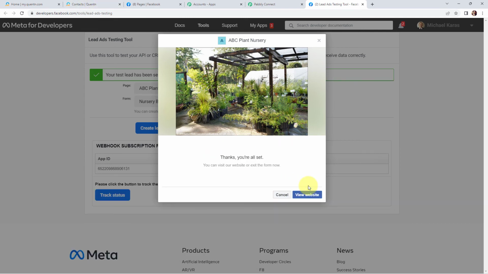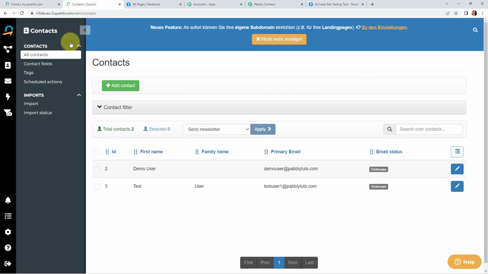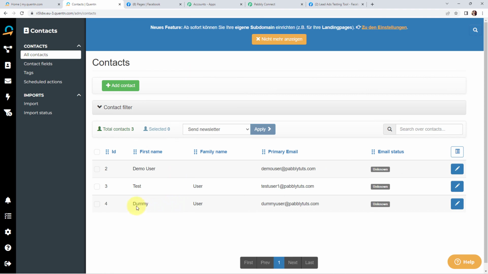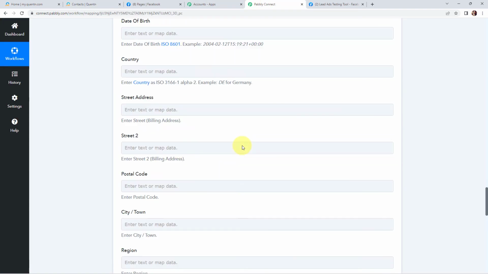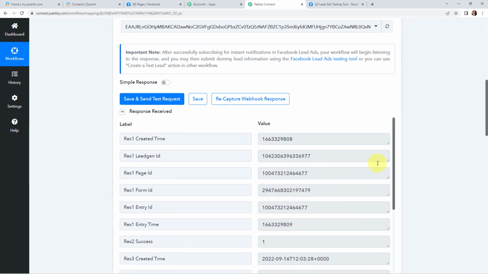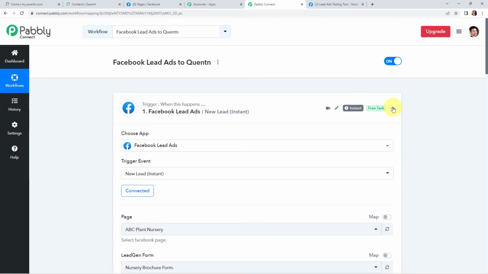Now as soon as we have submitted this, what should happen? The contact should be created on Quentn. So now I'm going to take you back to my Quentn account and refresh this page once. And here you can see that the dummy user also has been created. This basically means that this entire integration process is a success. Going back to Pabbly Connect, now I am going to take you up and understand what was the entire process.